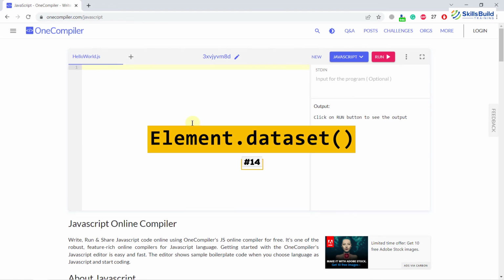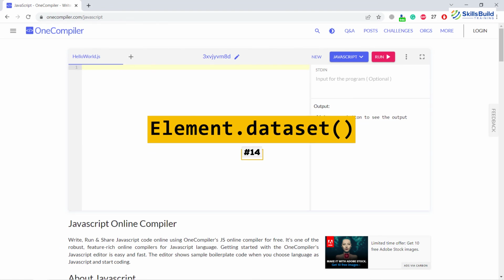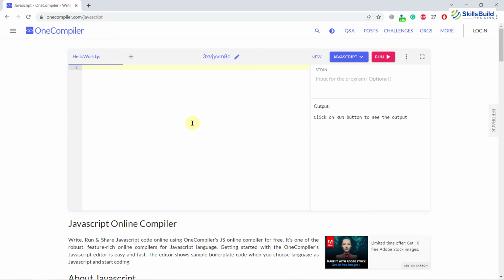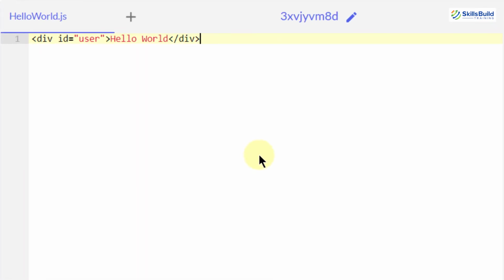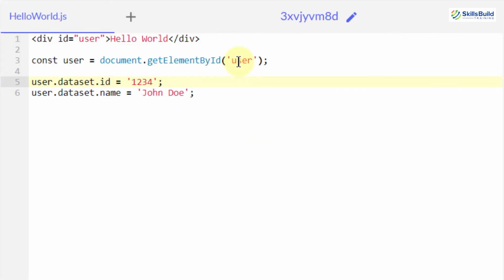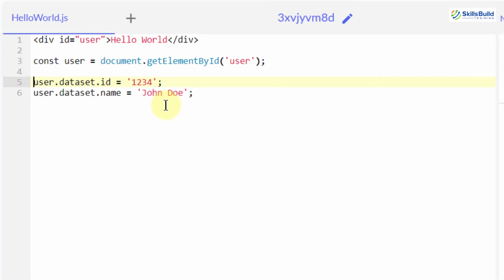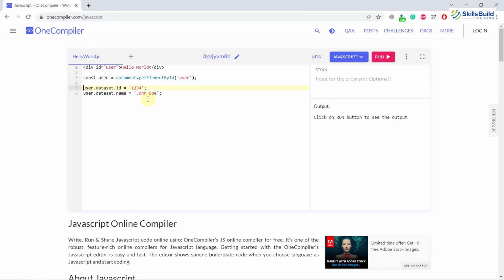Number 14. Element.dataset. Well, the element.dataset property provides you with the ability to read and write access to custom data attributes on your elements. Let's suppose we have this HTML, and now let's get the div by its ID, and then let's add two datasets into it. So here first of all we are getting the ID of our div using getElementById, and then we are adding these two datasets into our div. So here it is user.dataset.id equal to 1234, and the name will be John Doe. So this is how you can use your element.dataset property.